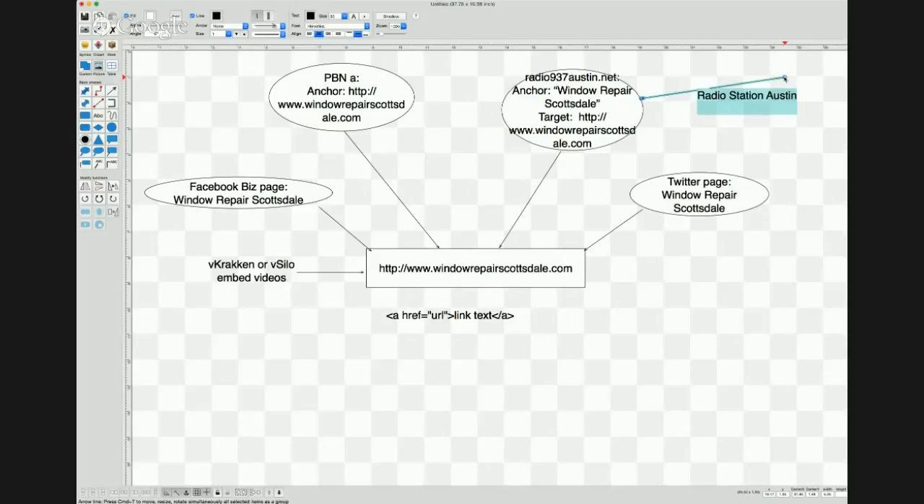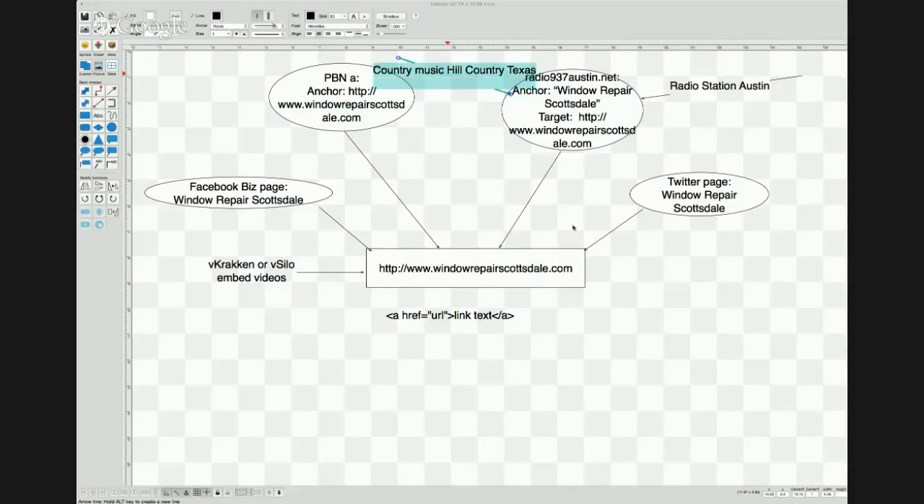Let's take this. Maybe another link that's coming in here would have been... maybe it was a country music station. Okay, country music, Hill Country, which is the region in and around Austin, Hill Country, Texas. Okay. So, oops, let's just do that. Okay.